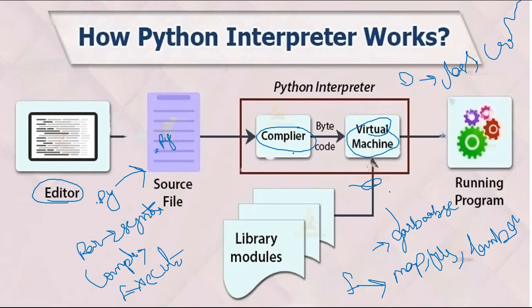This makes Python easy to use and a popular choice for many applications. This is how the Python interpreter and its workflow work.